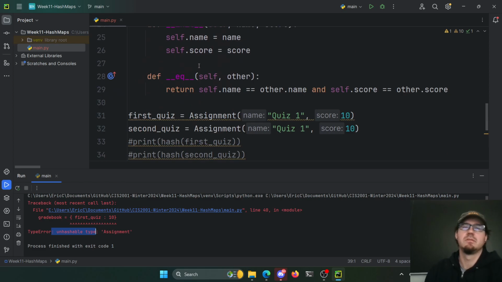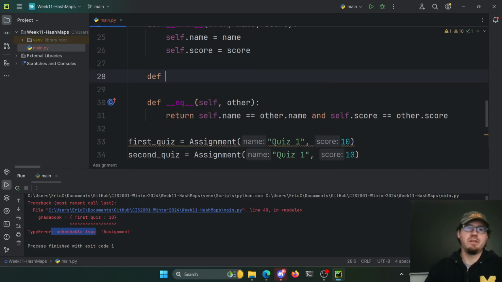So a class object cannot be the key? Unless you have an equals and a hash function. That's so confusing. Yep, we've never tried it before, so now we're learning. Hey, you can't do this sort of thing. So the reason is, right, we need our hash function here.